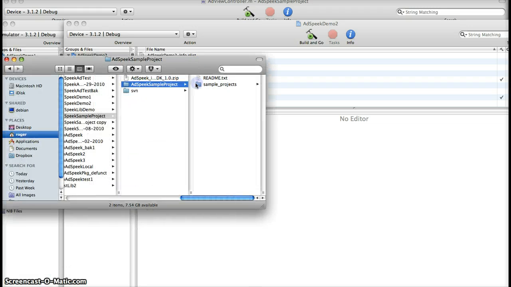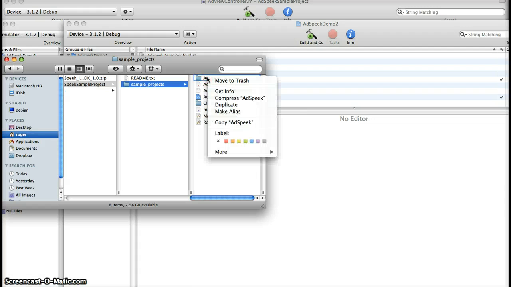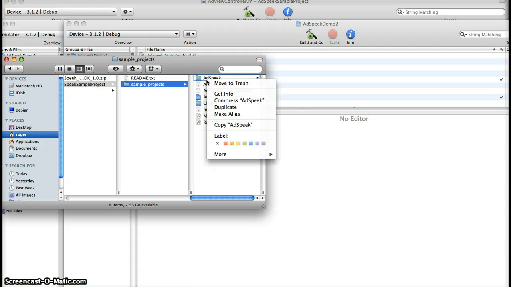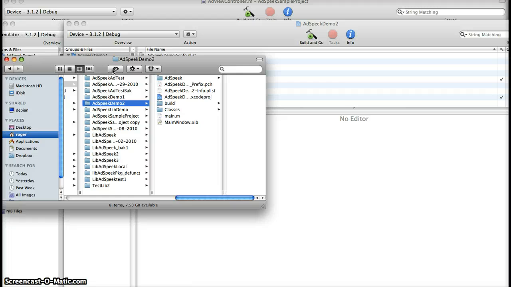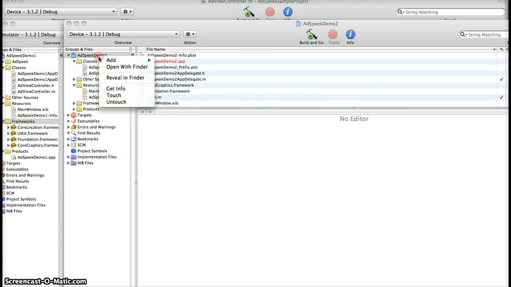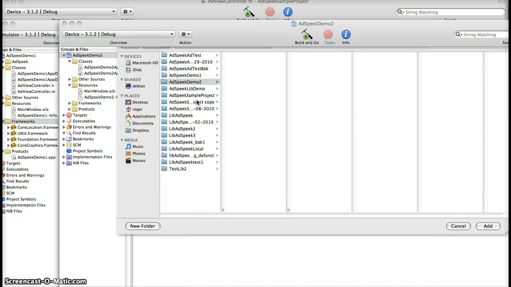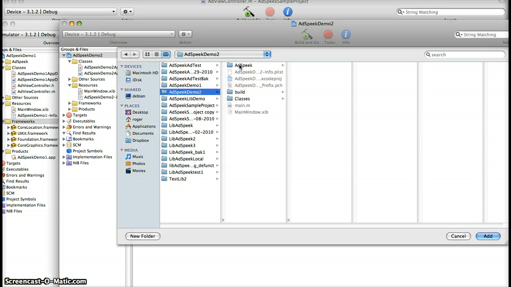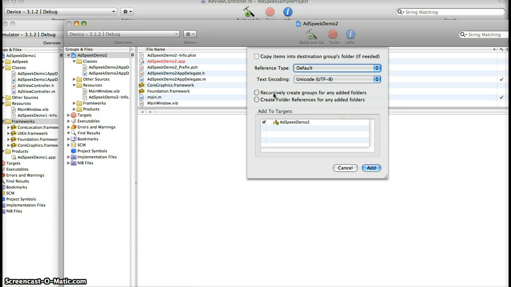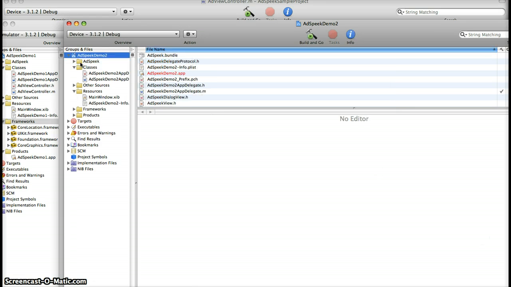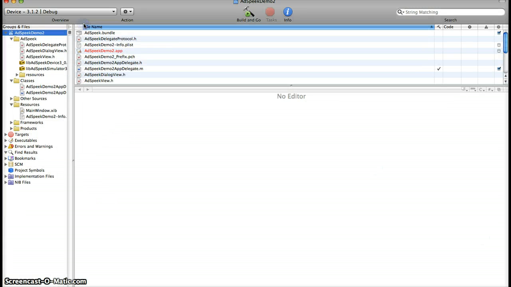If I open up the sample project here, AdSpeek sample projects, and copy the AdSpeek directory back to my demo project here, click Add, Existing Files, and select the folder I just copied, AdSpeek. Groups and folders. There you go. So now I have the AdSpeek files as part of my application.